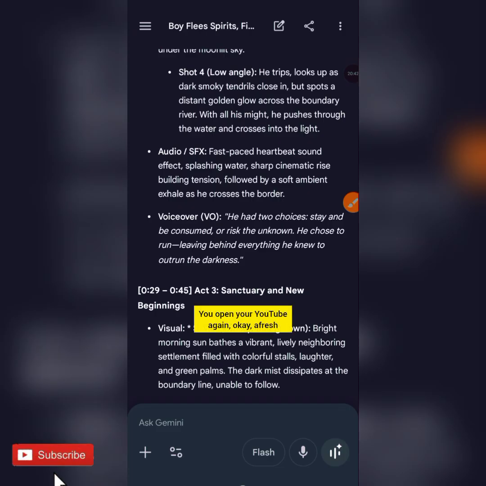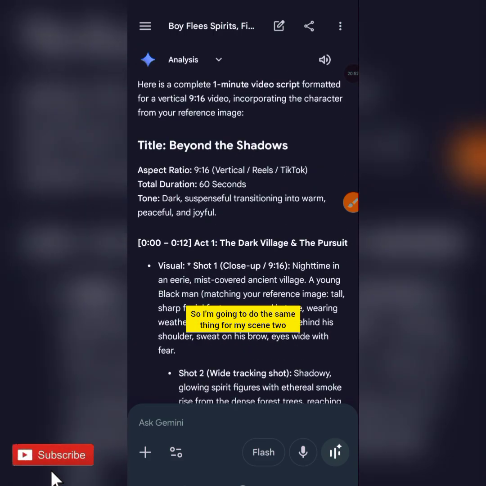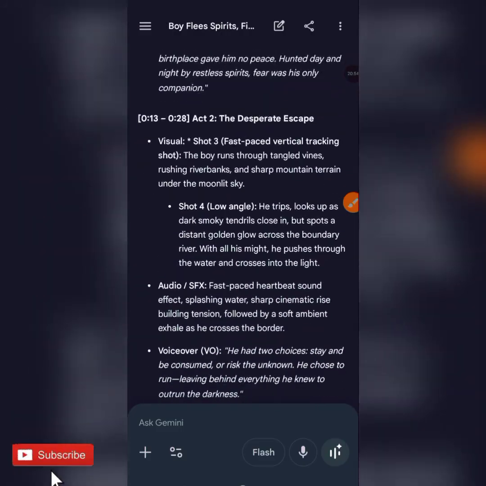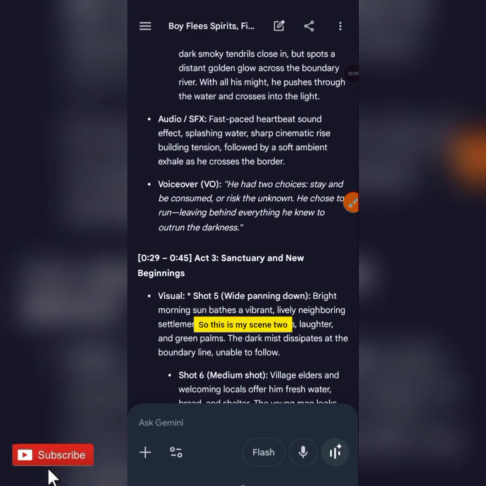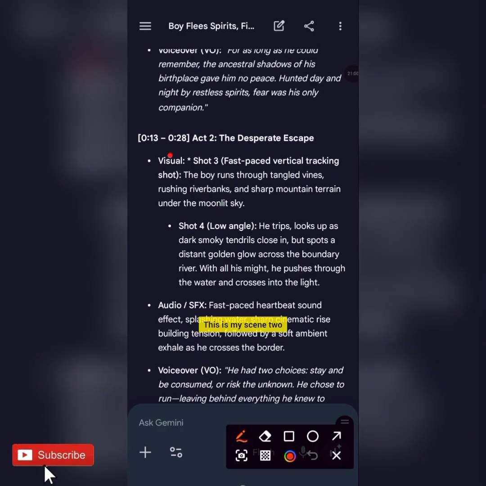You open your YouTube again, afresh. You follow the exact same steps. Input your reference image and your video prompt, then you send. So I'm going to do the same thing for my scene 2. We just downloaded scene 1, so this is my scene 2.